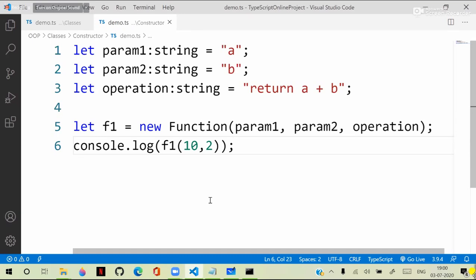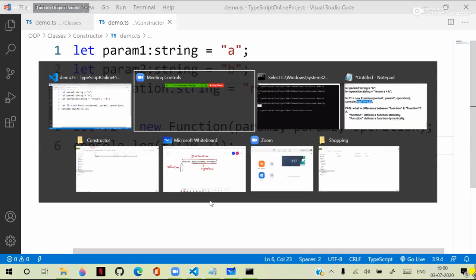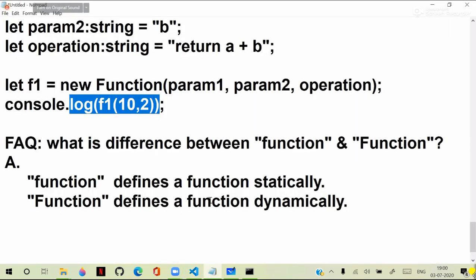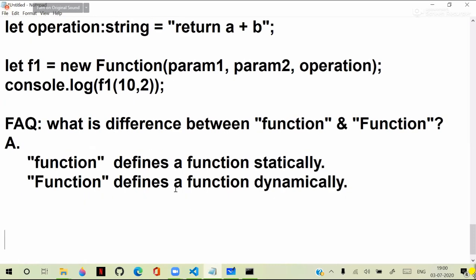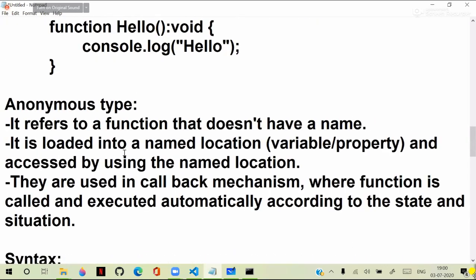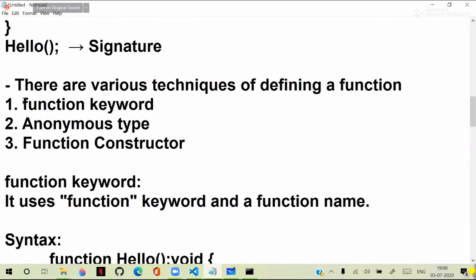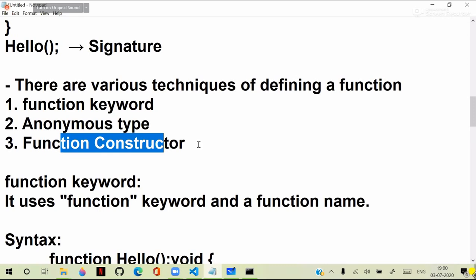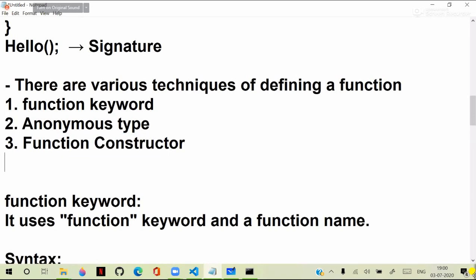Now the point is, once you know how we define functions in different ways, there is another technique of defining and configuring the function. These are the traditional techniques here: one is the function keyword and anonymous type, and the function constructor. Another option is by using lambda notation.